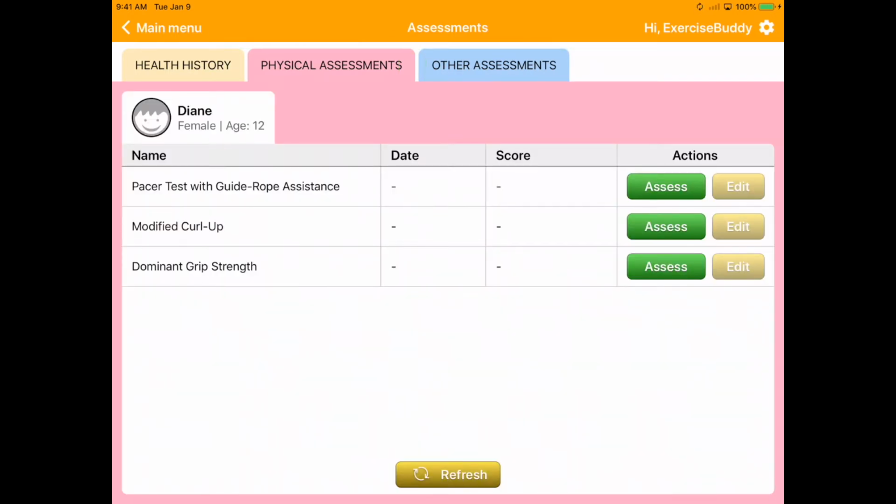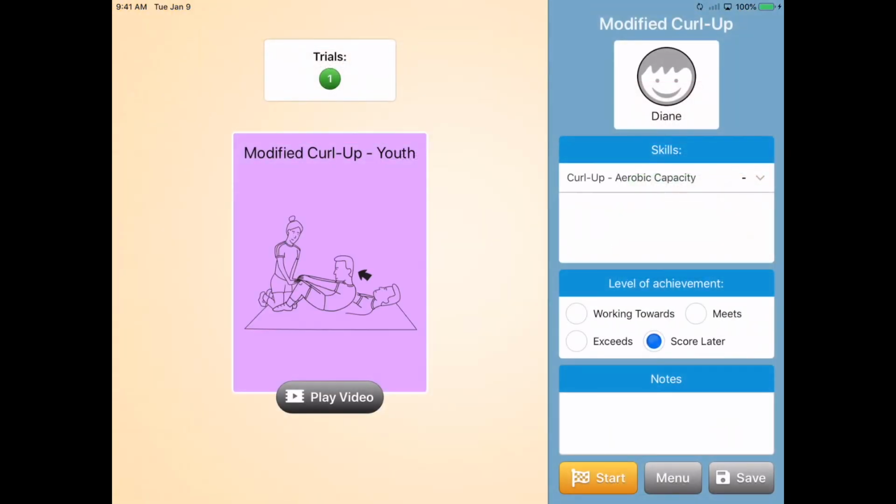You will see a list of all the assessments you assigned to your student. Locate the assessment you would like to give and click Assess. The assessment displays the exercise visual and gives access to the video model if needed. When your student is ready to begin the assessment, click Start.